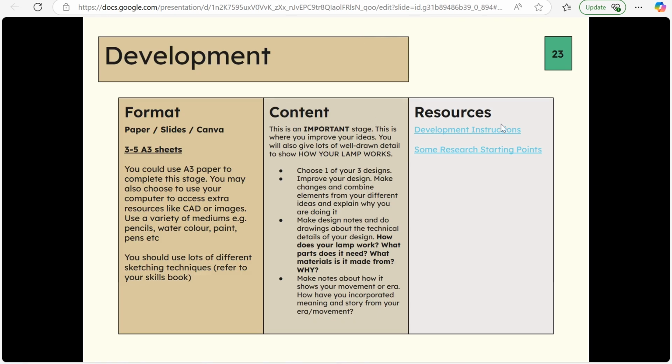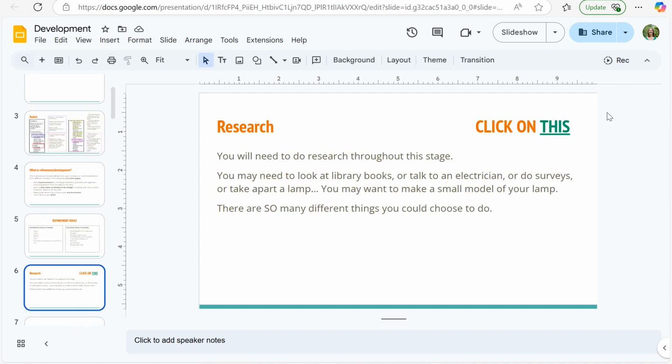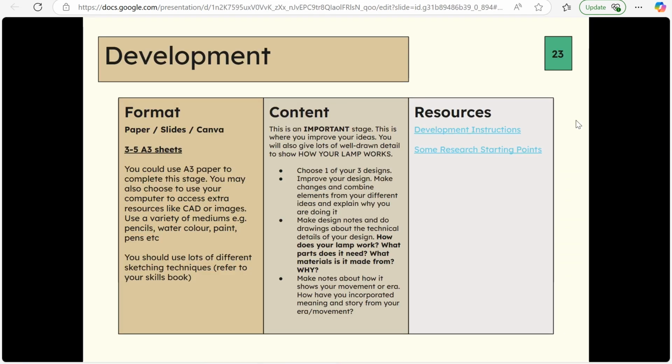To find those instructions, you click there. To find those research starting points, you can either click there or there. So that's all for now.